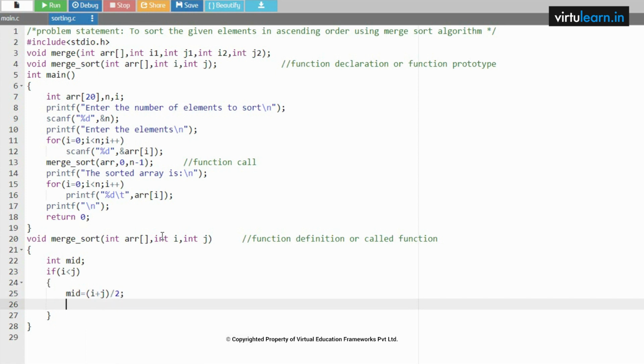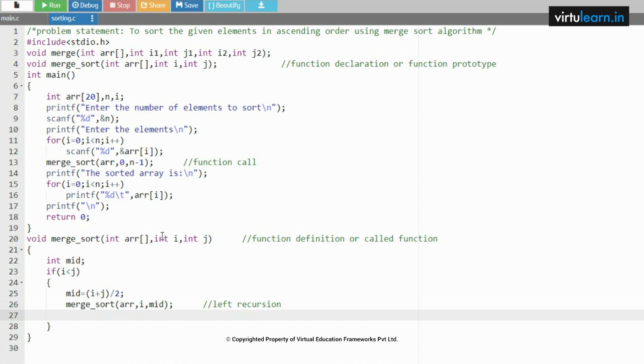Next, merge sort of the given array, comma i, comma mid. So this is for left recursion. Left recursion in the sense we are going to divide the elements into the left half. So this merge sort is to divide the elements of left half of the given array.